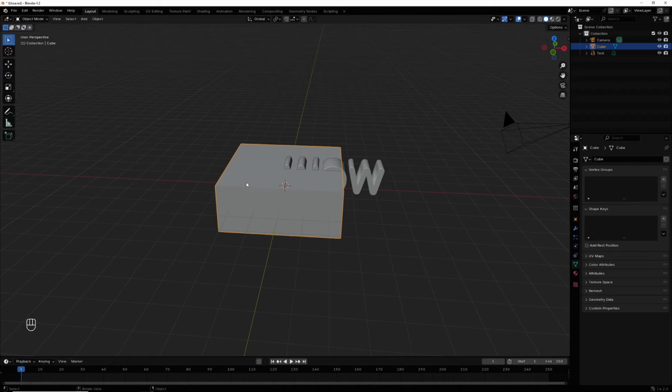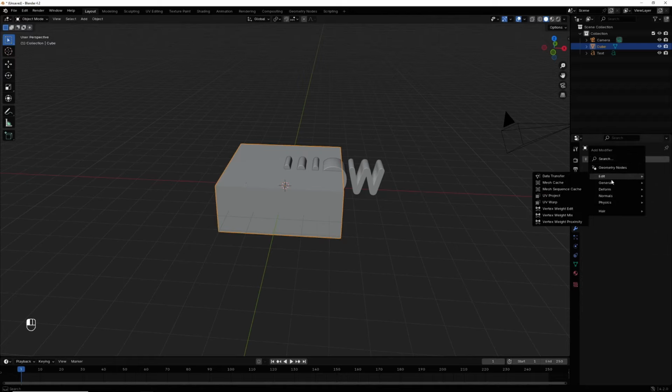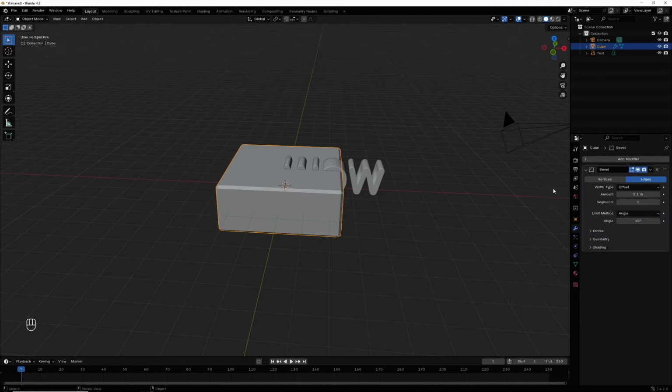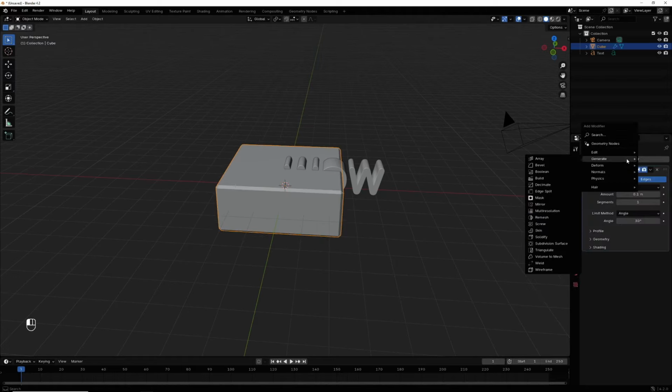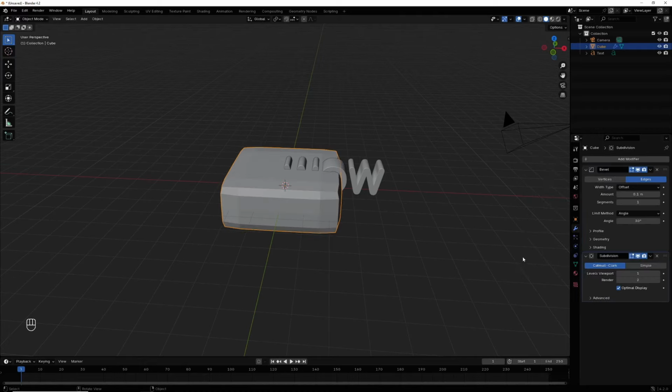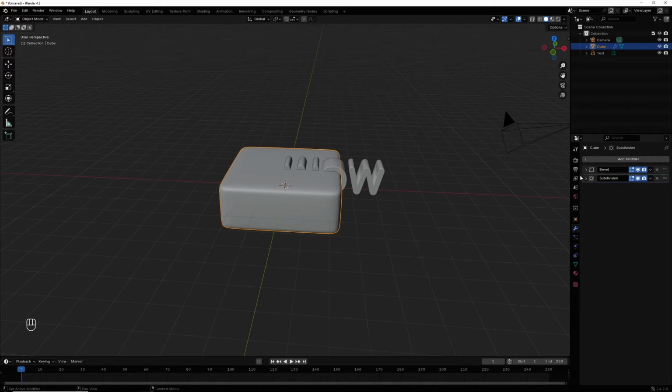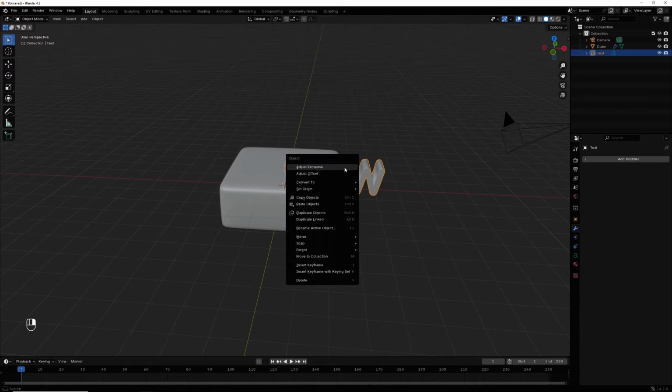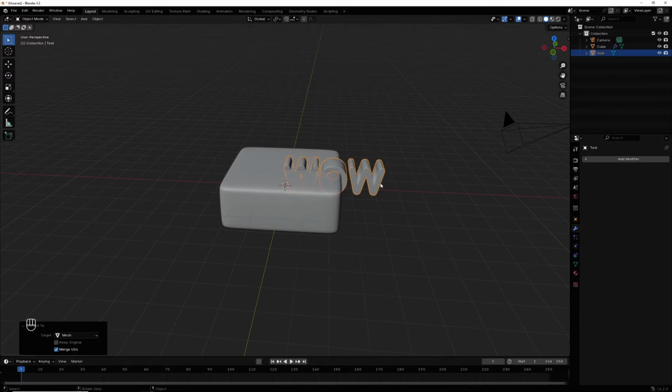Okay, now select this cube and I go here in modifier, add modifier, generate, bevel. And I go here in generate and I select subdivision surface and I give it 6 like this. Now right click, shade smooth. This one too. Right click, convert to mesh.